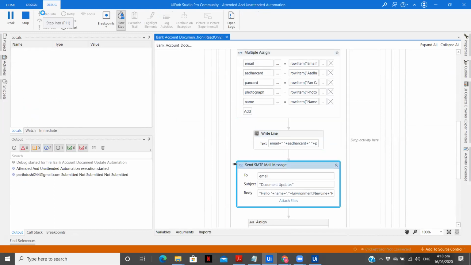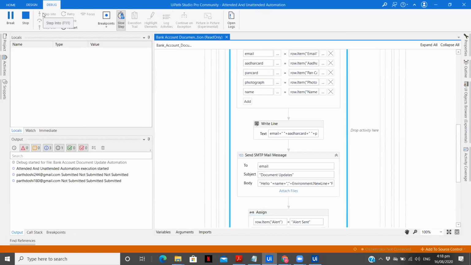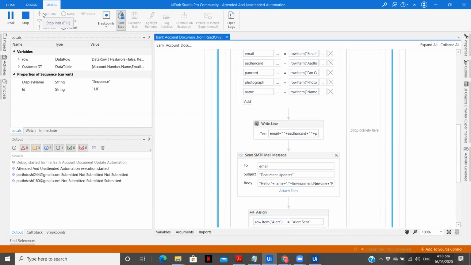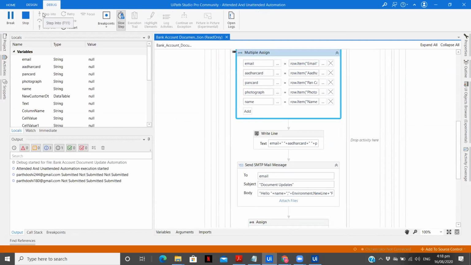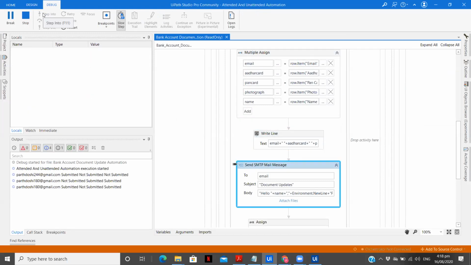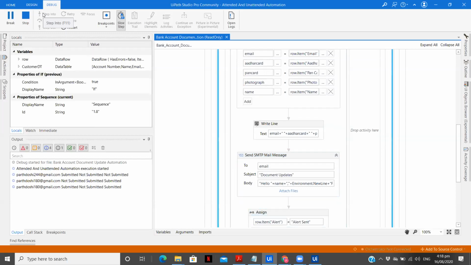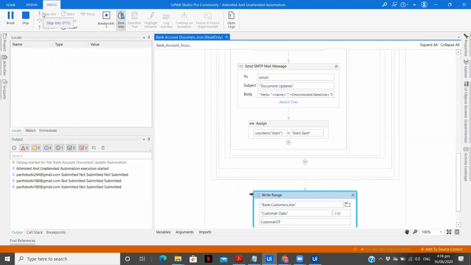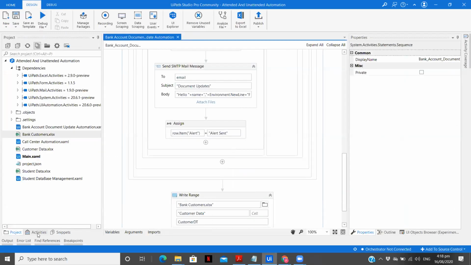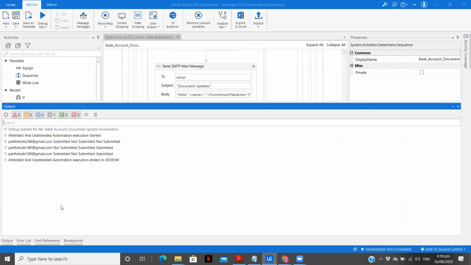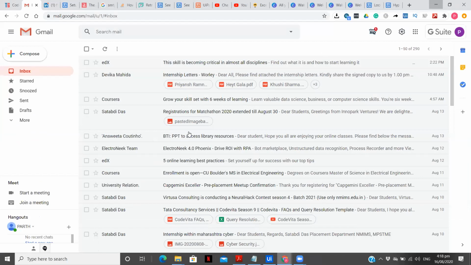Now again for the second row, and the write range should be outside the for each row activity, to avoid writing the Excel file multiple times and just complete it in one go. Okay, so this is the third time we are getting it done. And now finally, after all the data is done, you can see in the output, in 40 seconds, we were able to update 3 customers with the complete details.